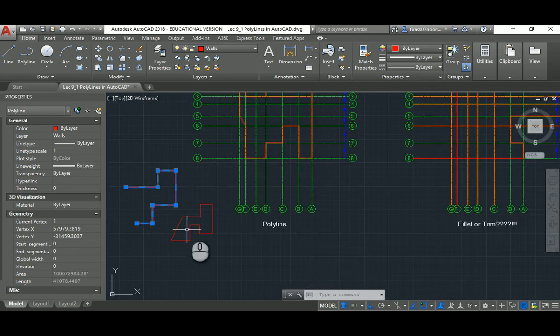Same thing here if you want. So it's Pedit again. It's a really nice command.